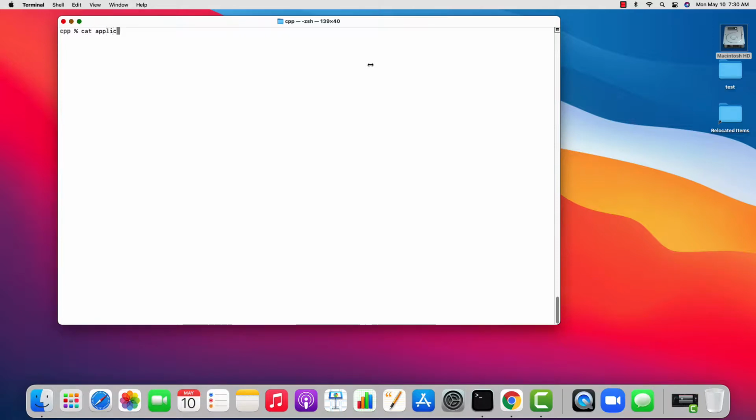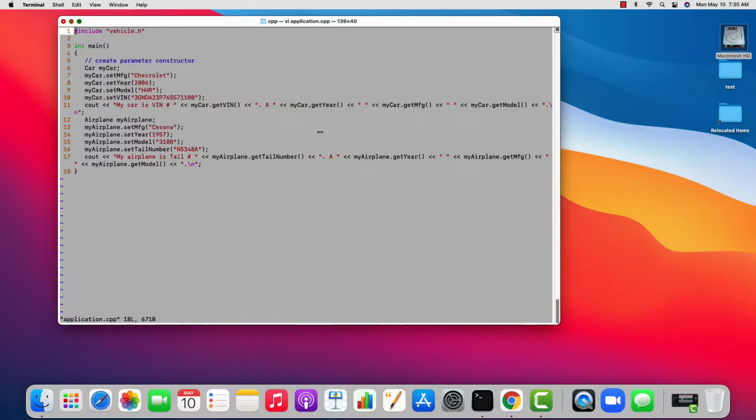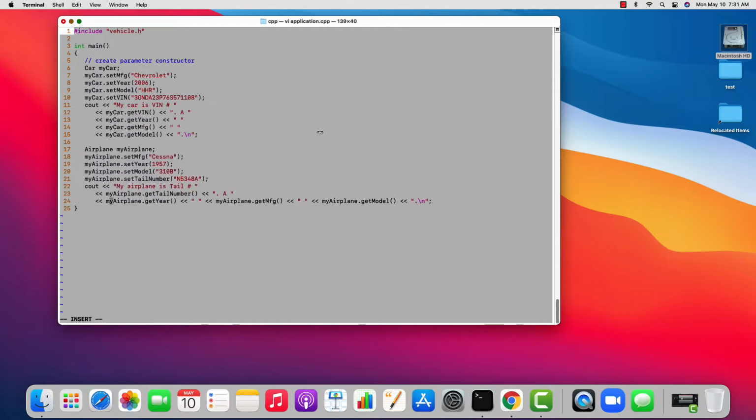the application file, which includes vehicle.h. And now look how simple it is. It's very clean. I'll reformat this right now because I don't like the way it looks.